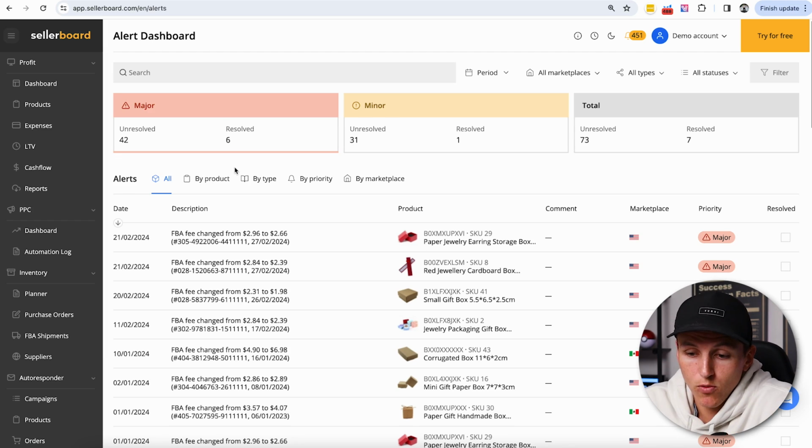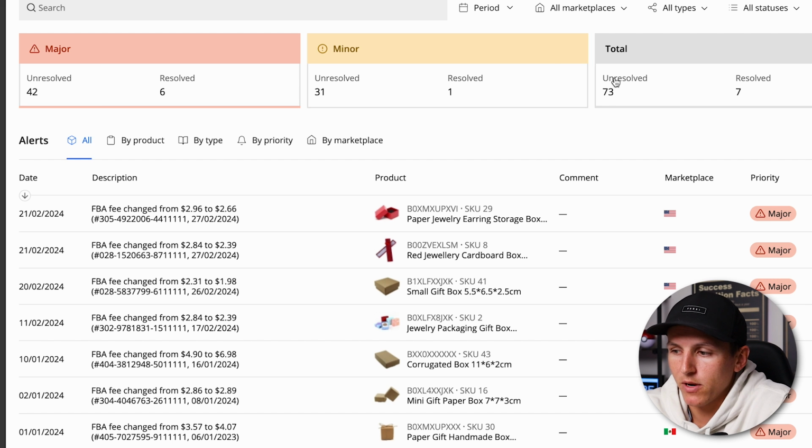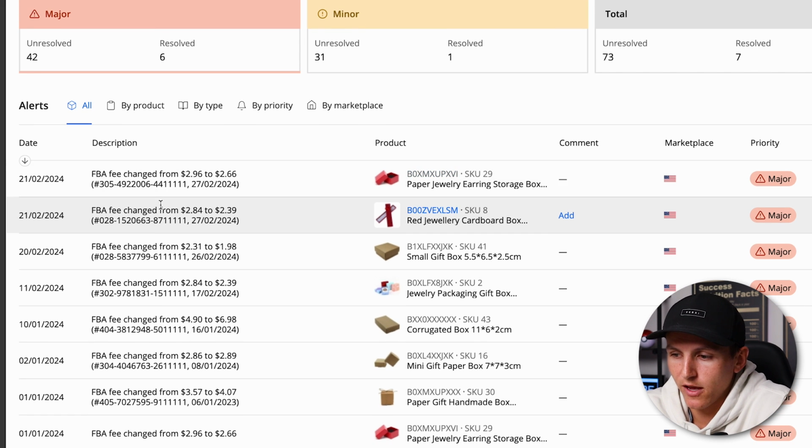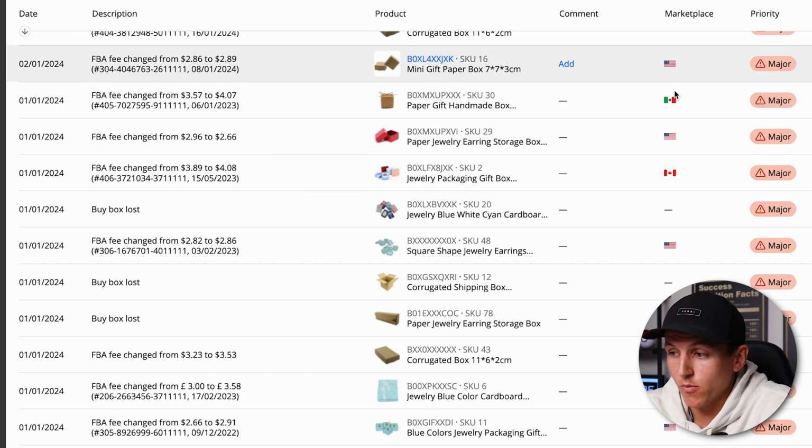And so what you can do is have Seller Board monitor and track your listing. So when something does go wrong, they'll notify you and alert you, and then you know exactly what next steps you need to take in order to fix and solve the problem. So Seller Board alerts is amazing, and it will show you major, minor, how many are resolved or unresolved. It's showing you the FBA fee changed, buy box lost. If you lost the buy box, then somebody's selling on top of your listing and you want to know about that ASAP.